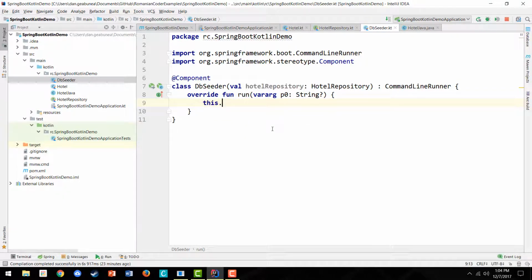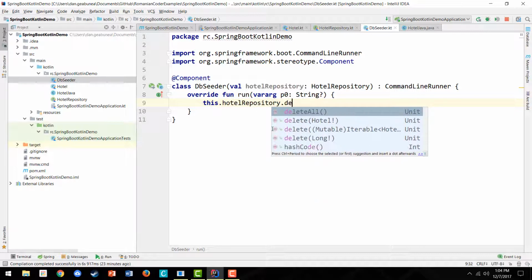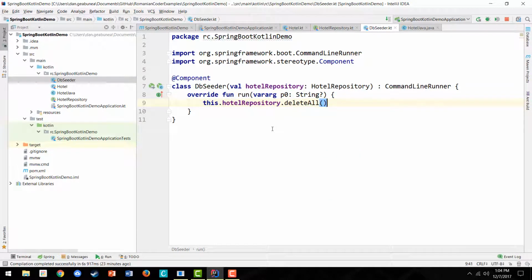And let's go ahead and implement this. So I have hotel repository. We'll delete all the existing entries if we have some. And now we're going to create a couple of hotels. So I'm using, let's say, Ibis.